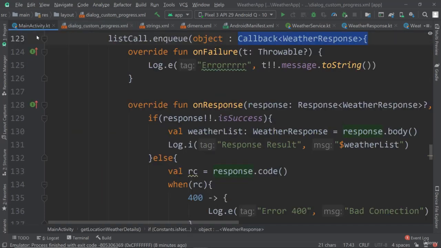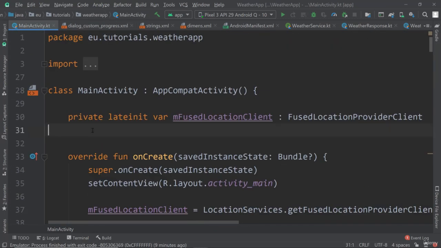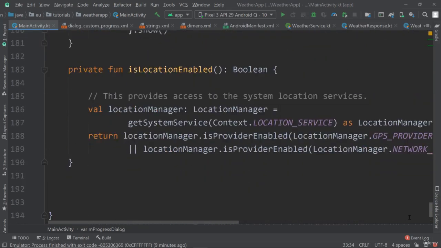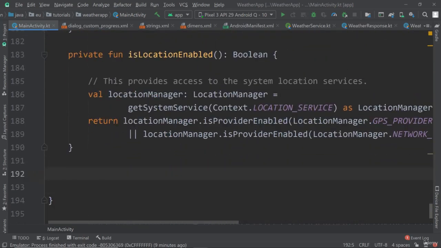Now we can create the code for it. So I'm just going to create a variable here, first of all a global variable, which will be our dialog. All right, so here private var mProgressDialog, which will be of type Dialog nullable. So I'm gonna set that to null for now. And then I need to import Dialog here, and now I can go ahead and create the functions for it. So let's go ahead and create our functions down here at the very bottom.